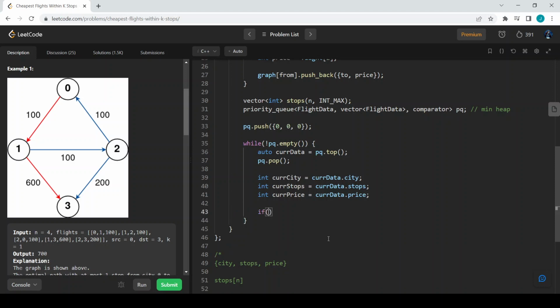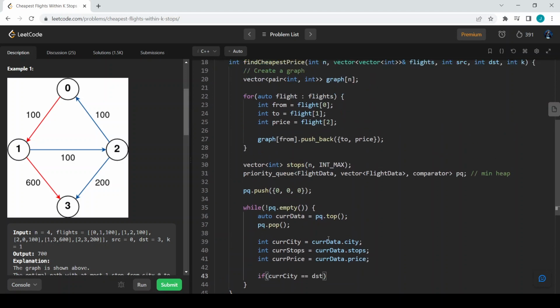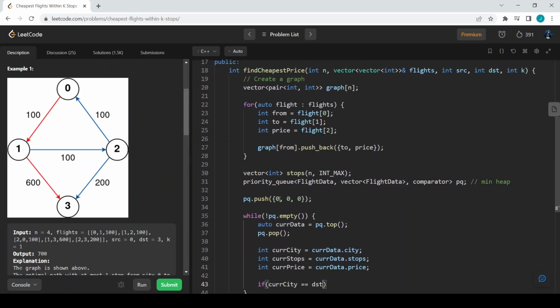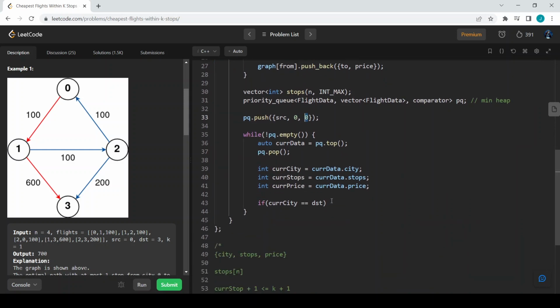So what will be our base case? If my cut city has reached the destination city, DST, sorry, we have just pushed the wrong. It is going to be the source node, then stops going to be 0, and the price is going to be 0. Now if my cut city has reached the destination city, then we can just return the cut price. That is going to be the minimum price that we have.